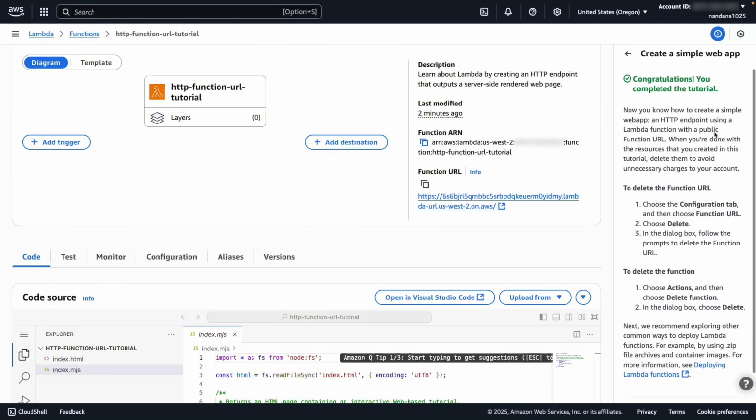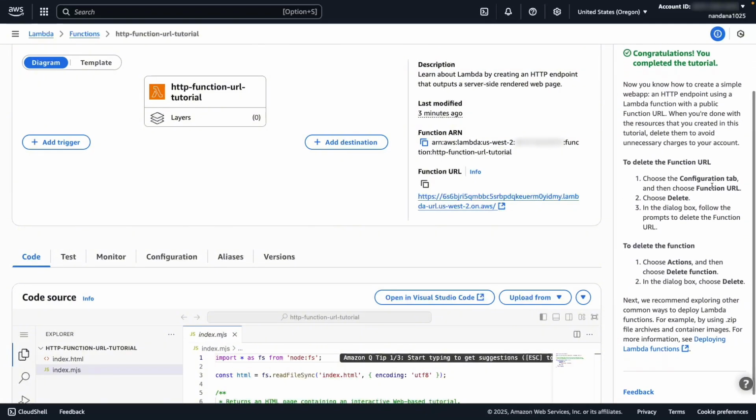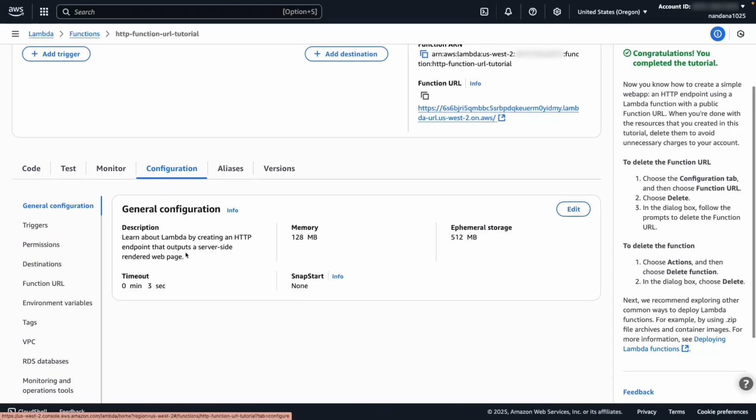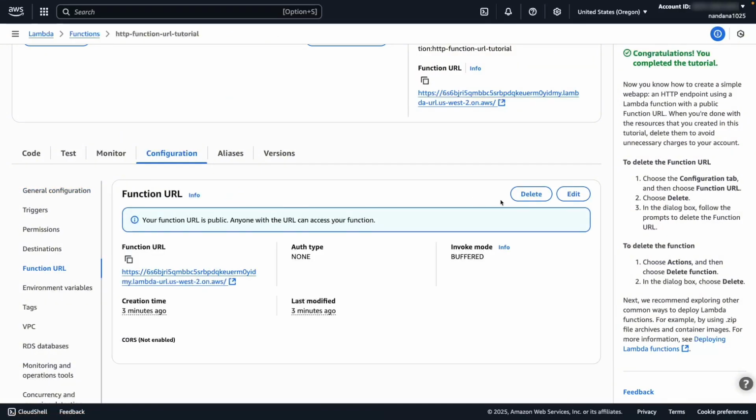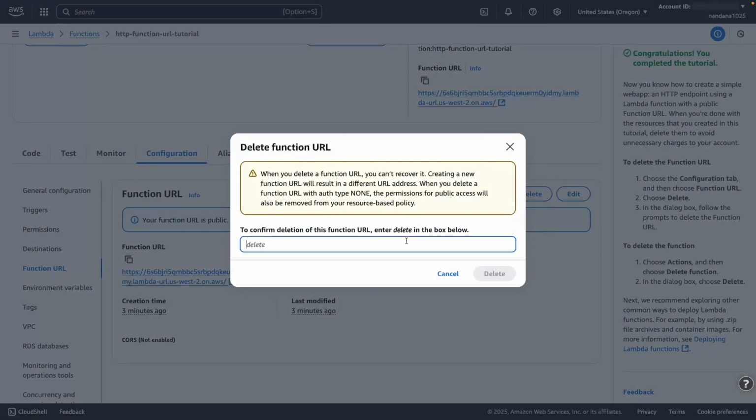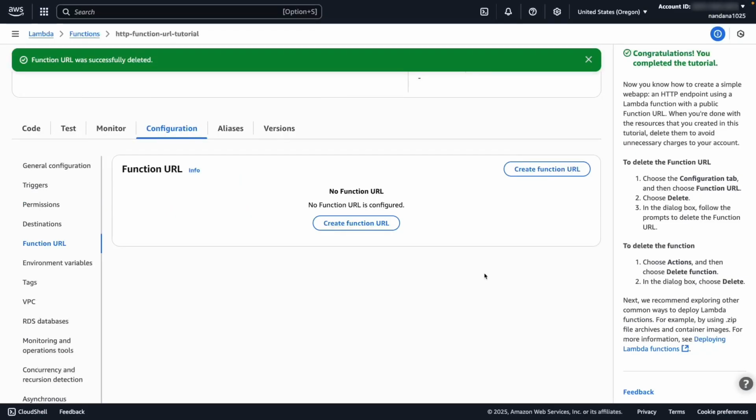Let's delete both the function URL as well as the function. For the function URL, go to the configuration tab, go to the function URL on the left, and say delete here. Confirm the delete. We got a notification that the function URL was successfully deleted.